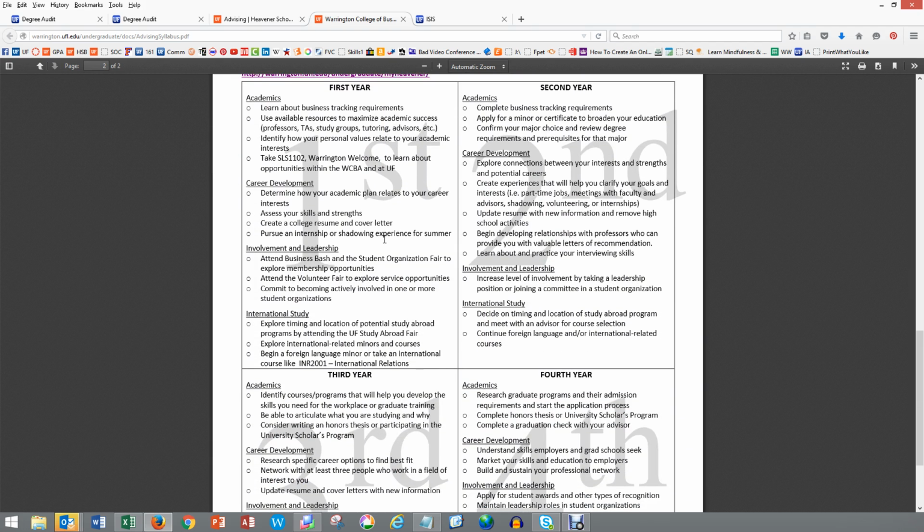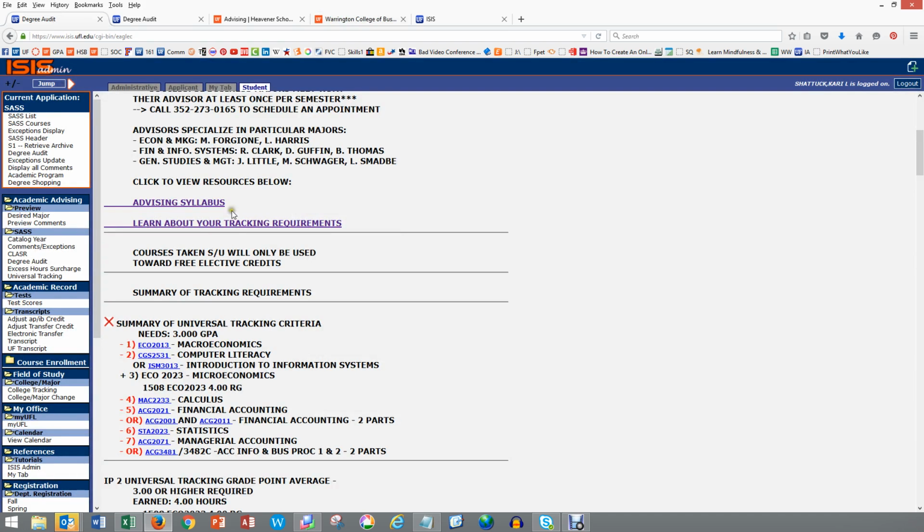It outlines for you different ways that you can build your resume each year that you're in college, and also just in general, different activities that you should be doing each year to build that resume and to gain all of that extracurricular and career development experience, as well as academic experience. So definitely take a look at that, maybe show it to your parents, but that's a very great tool right there. And so we'll go back to the degree audit.